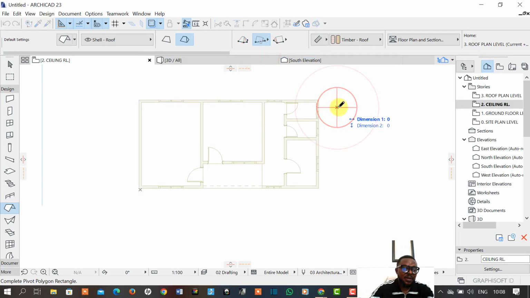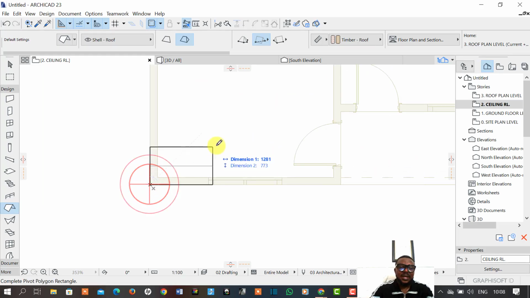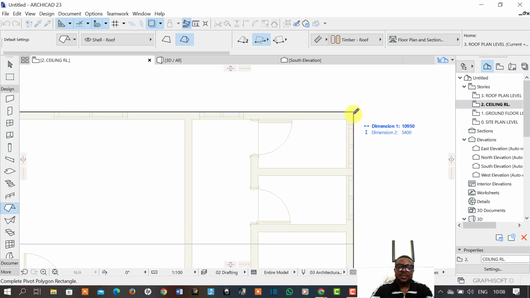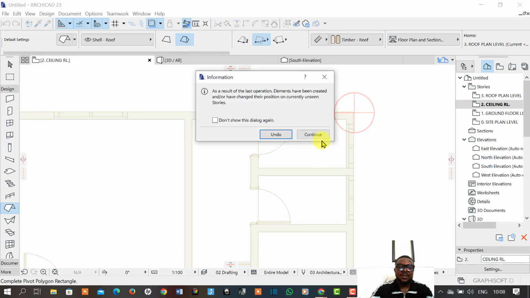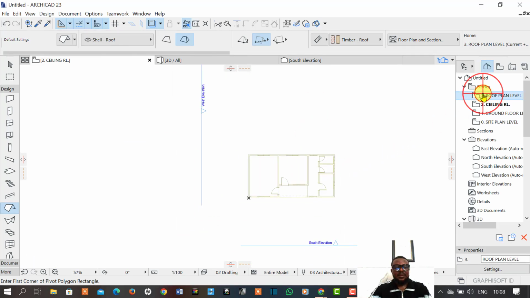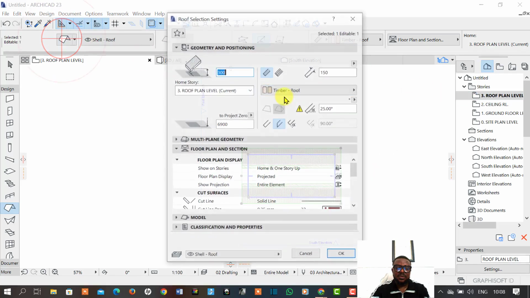And remember, we've already done the settings for the roof, so we select on this option and we click here. Okay, so the option here is projected with overhead.